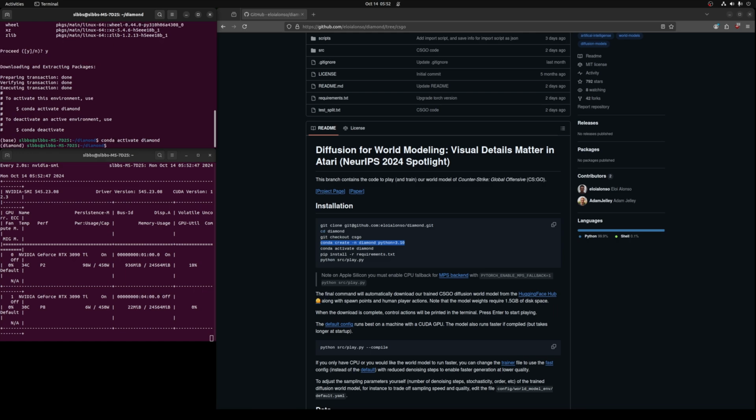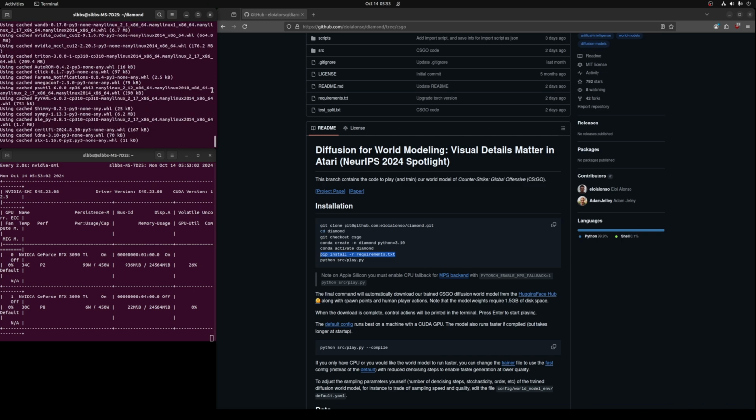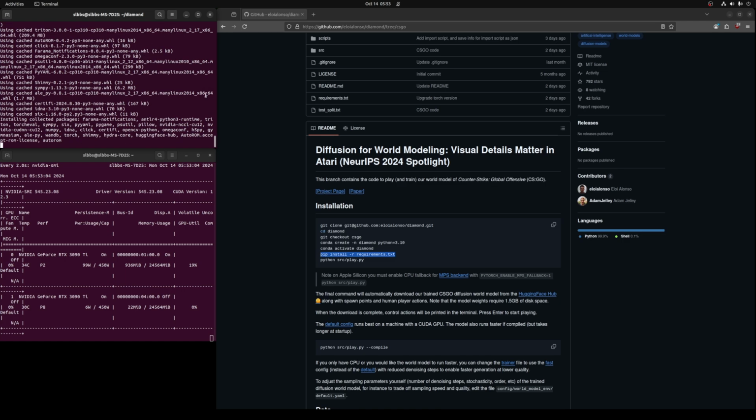So once that's done, we just activate our Conda environment, and we will do pip install requirements.txt. And since I've already done this, a lot of these are cached, and I'll probably get some errors down here just about mismatches with some other things I have installed on my machine.